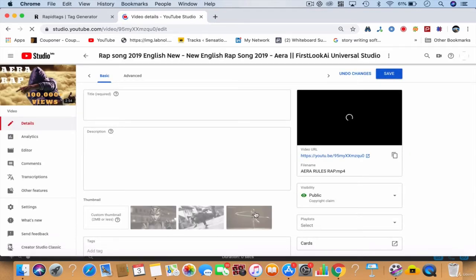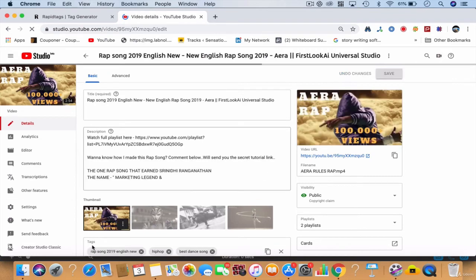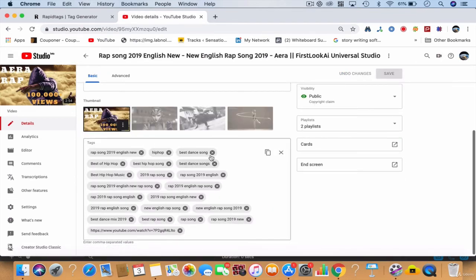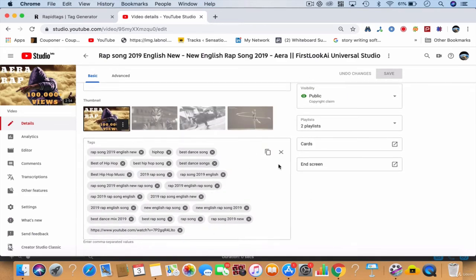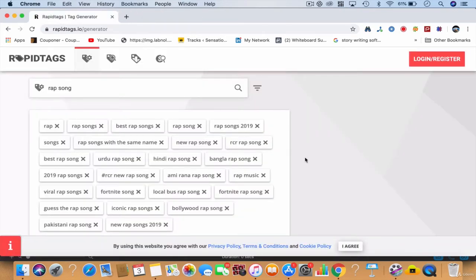So the tags column, guys, you are able to see there is something called the tags here. This one, you can edit there. These are the tags that you can edit. You can clear this and then put those tags in. So pretty good. That's how I've generated a lot of views. I think Era Rap crossed around 1 million views till now.